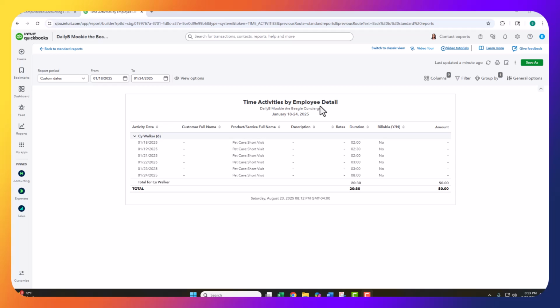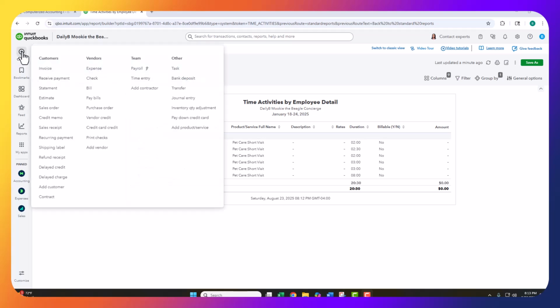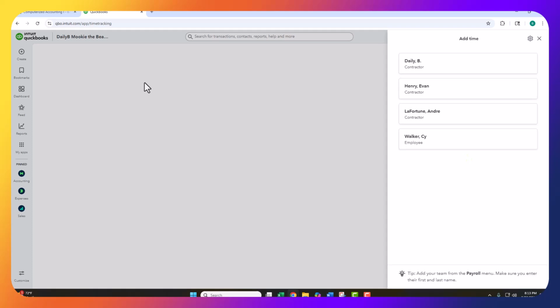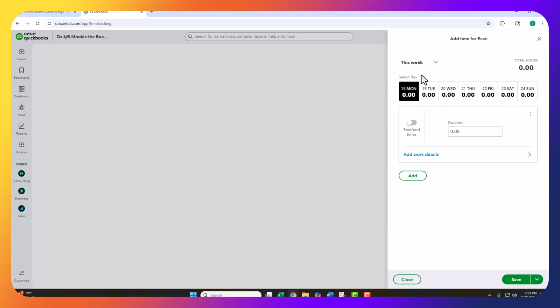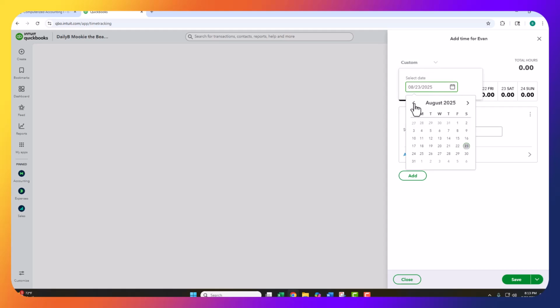Alright, so we're going to practice by making some more time entries now, but these time entries are going to be billable to customers. So to create a time entry, mouse over create, in the team column select time entry again, and this one is going to be for the contractor Evan Henry. And from the drop down I'm going to select custom, and then I'm going to enter the date that the book says to use, which is January 23.